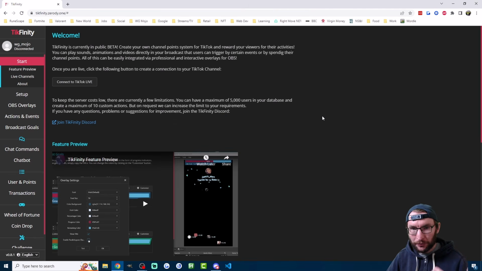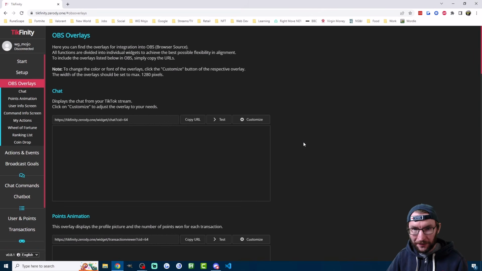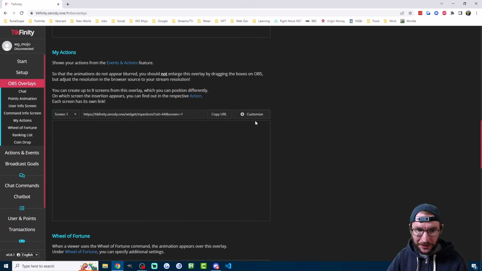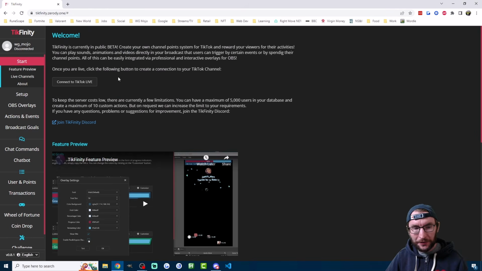Finally, let's quickly go over a few troubleshooting issues which might cause TikFinity not to work properly. So firstly, if you're playing custom sounds, head into your actions, check which screen that they're on, and make sure you have that screen showing on OBS. So go into your OBS overlays, make sure you have the correct screen URL in your OBS. Once you've gone live on TikTok, you might have to press this button here on the start page, which says connect to TikTok live. So make sure you press that.